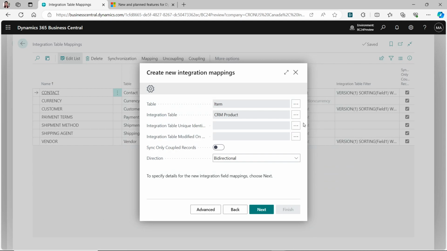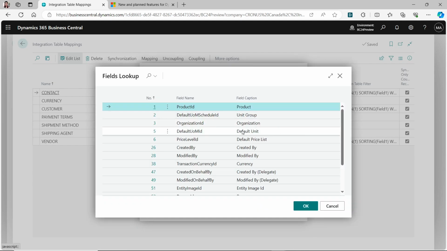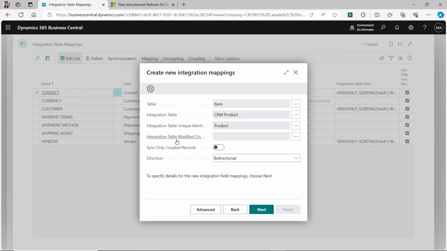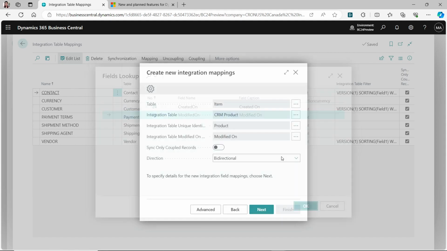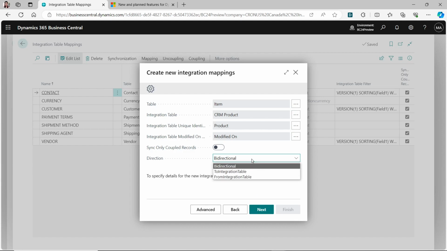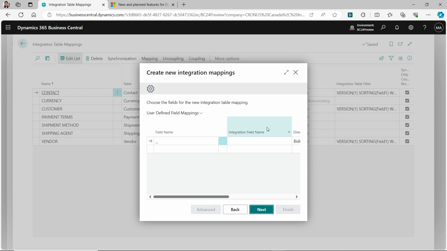And for the integration table unique identifier, let's say the product ID is the unique identifier. Then for integration table modified on, I'm going to use the modified on timestamp. And then I can select bidirectional, or just from Business Central to the Dynamics 365 Sales integration table, or the other way. But let's just leave it bidirectional and click on next.